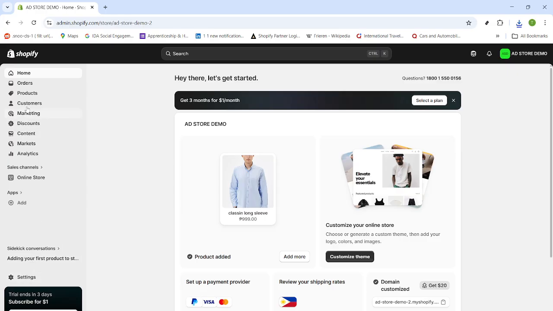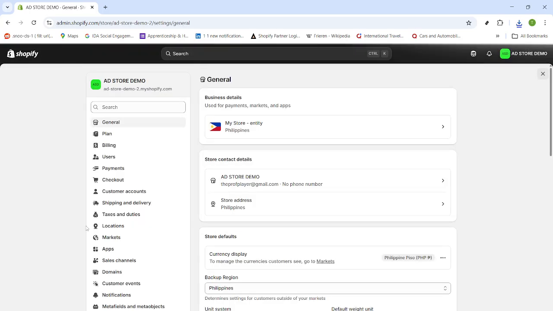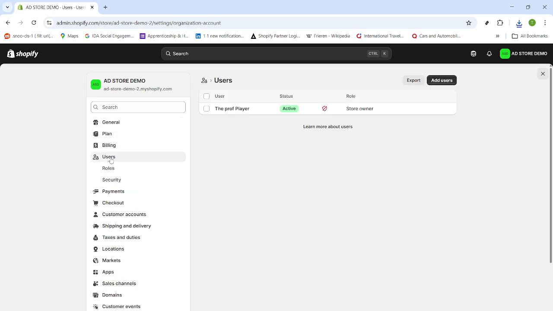Start by signing in to your Shopify Admin. Once you're in, make sure you're on the home dashboard so you can easily navigate. From the left-hand sidebar, head down to Settings. This is where Shopify keeps all of the account, security, and user management options you'll need.